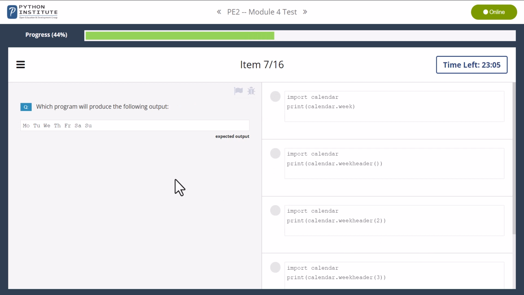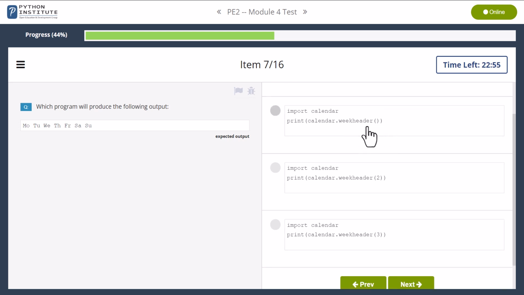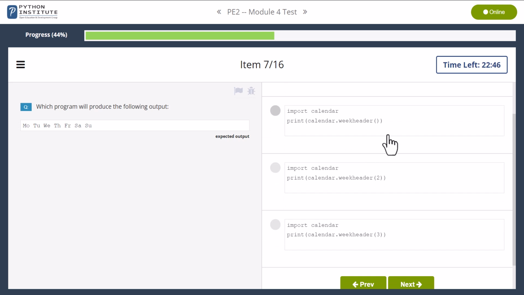Which program will produce the following output? And we have the weekdays printed, and this will be produced by the week header function or method of the calendar module, or actually this is not a method, it's a function. And the question we need to answer here is how exactly this output will be produced.